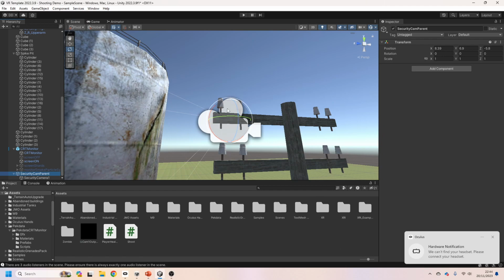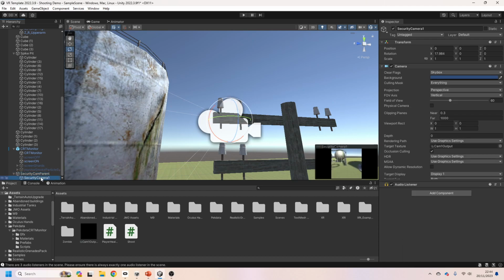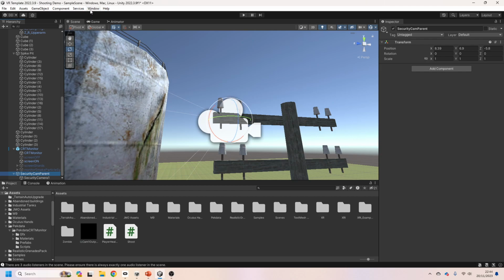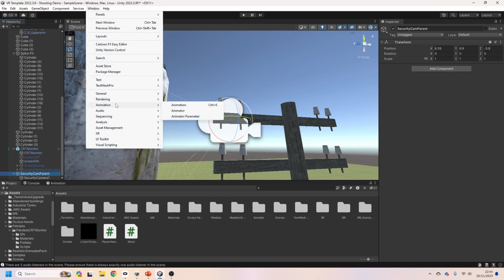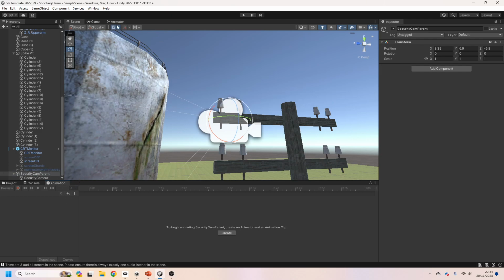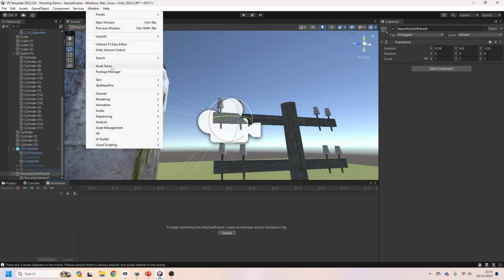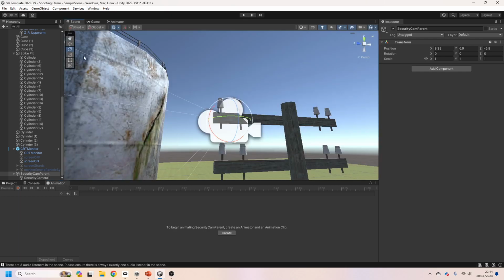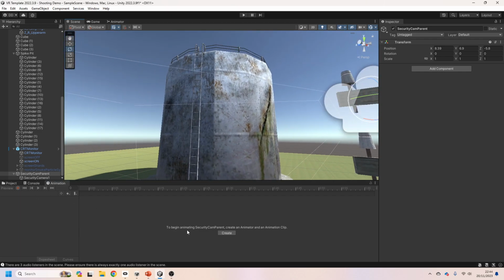What I'd now like to do is to animate this object, but remember you don't animate the parent, you animate the child. So to make your animations, you go to Window, Animation, Animation, which will open this tab here. I've also got the Animator open, which you can do with Window, Animation, Animator. So what we want to do is to create a new animation on the parent, not the child. We will animate the child, but the parent holds the animation.